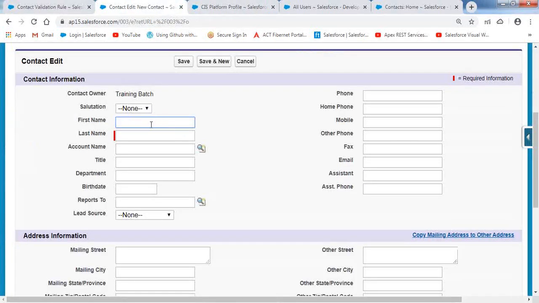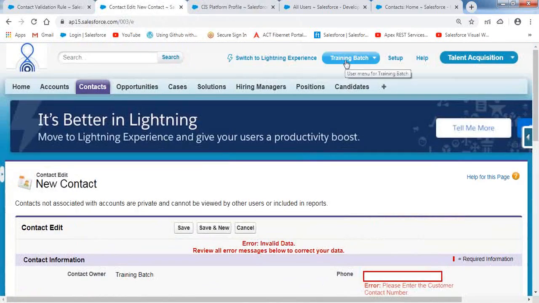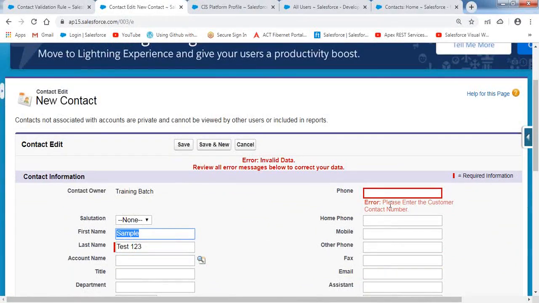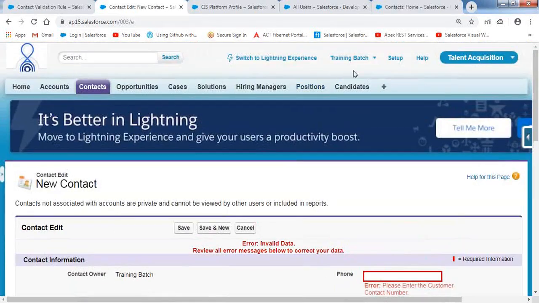Now let me create the contact record. Sample test 1, 2, 3. I'm creating that record. The currently logged in user is the administrator, and the administrator is trying to create the record here. Now it is indicating: please enter the contact number. Next, another user. Let me try with another user.